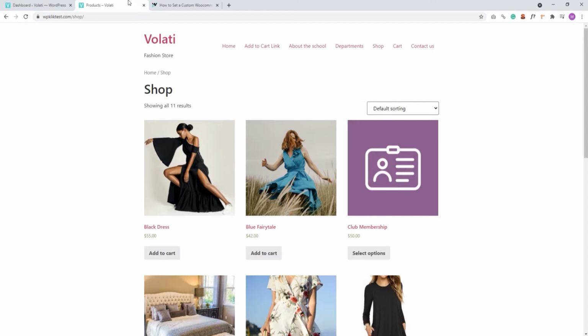Depending on your WordPress theme, you might already have shop and product page templates that include an Add to Cart link. But if you don't have that, or if you simply want to be able to put an Add to Cart link wherever you like, then stick around and I'll show you how to do that.